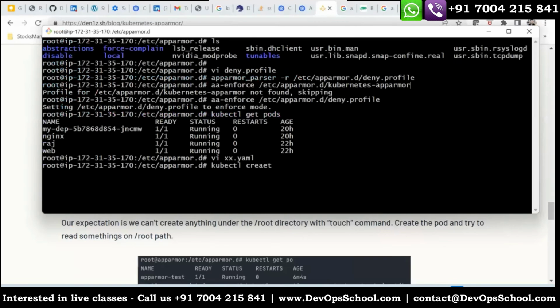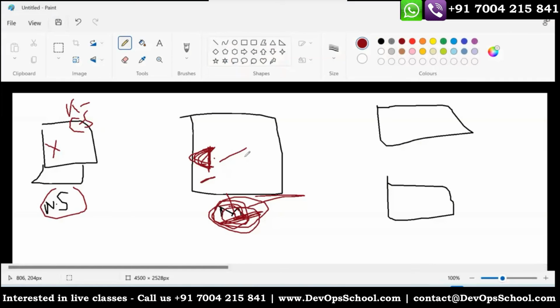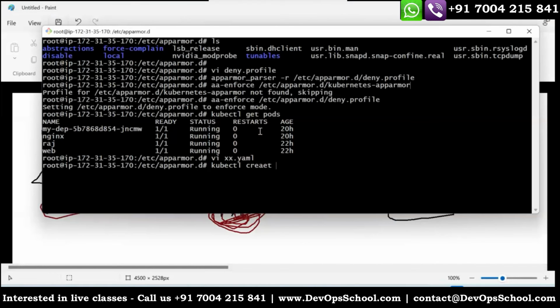Now kubectl create. Okay, one thing I forgot actually. See here what I did, I'll tell you. This is my master and this is my worker. I enabled that profile in the master. Understand this? And I'm running this pod in the worker.